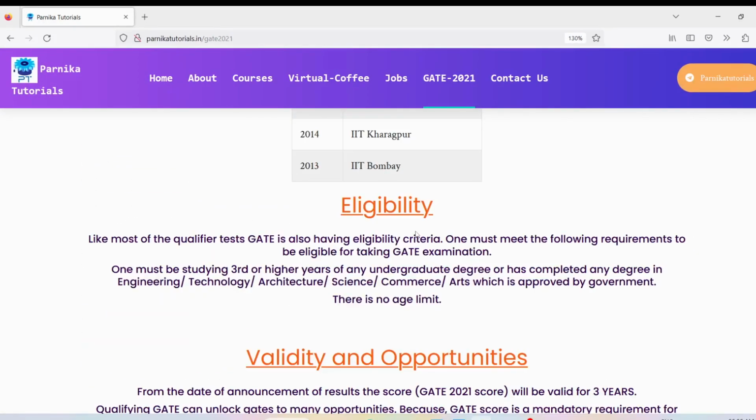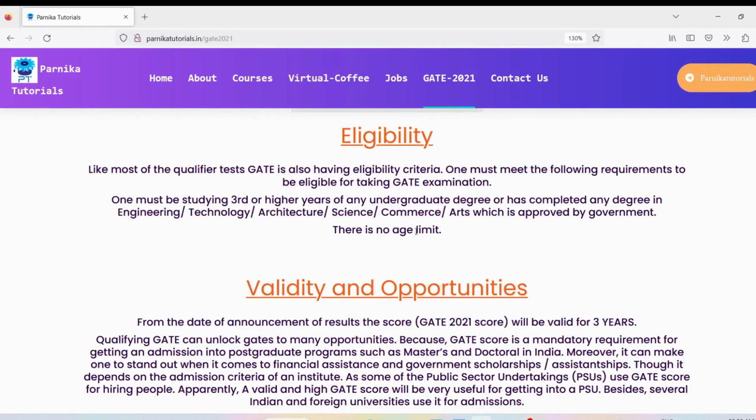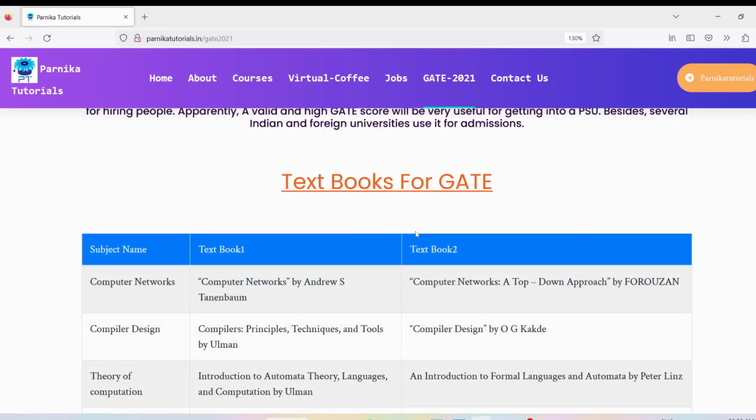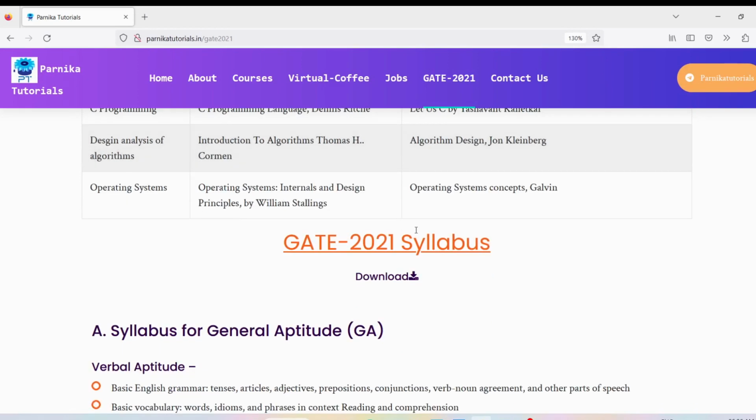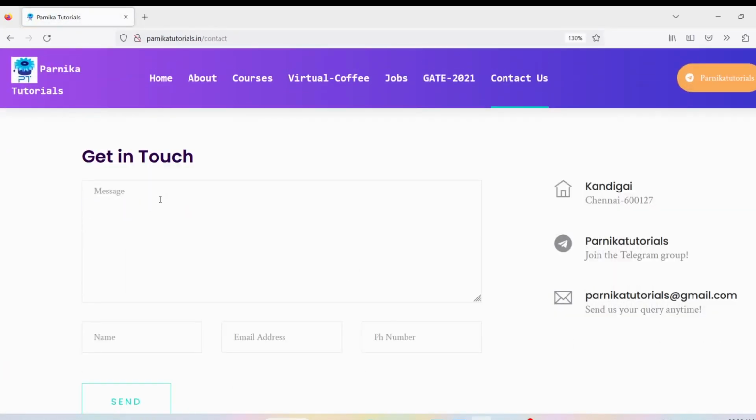Okay, and what is the eligibility, validity and opportunities, what are the textbooks you need to prefer for each subject, and then what is the syllabus. All this information you can find. Similarly, if the user wants to contact me, then he can click on contact us. Then he can get in touch with me by providing some message, his name, his email address and the phone number. So this website is user friendly.